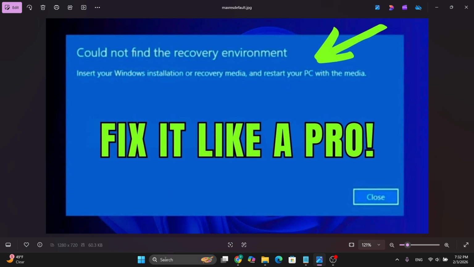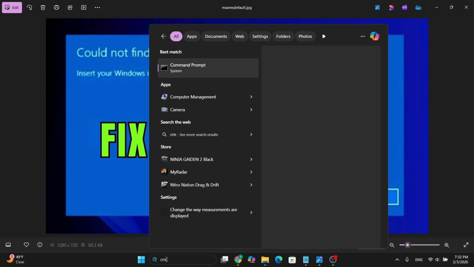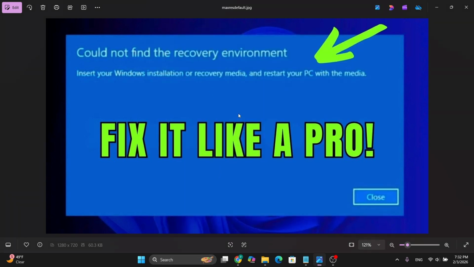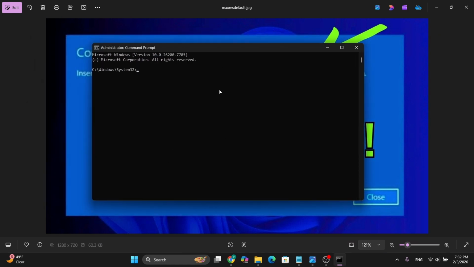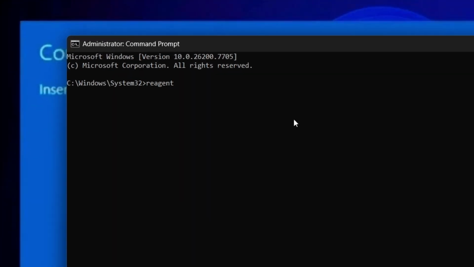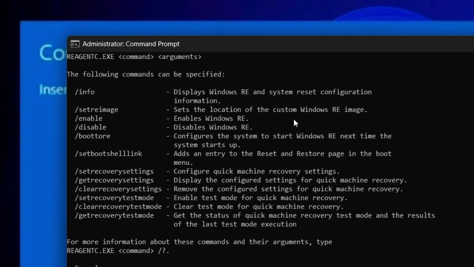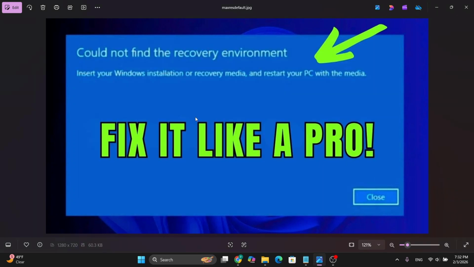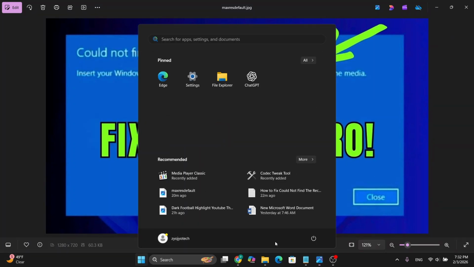First of all, click on the Start menu, type cmd, right click and run as administrator. Ask for the permission, then type here reagentc /enable, and hit enter and exit. Then restart your computer and try resetting your PC.